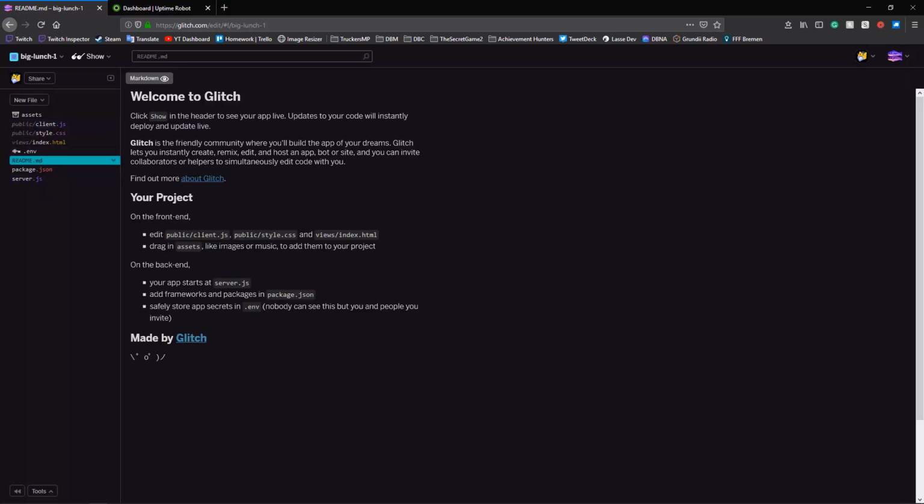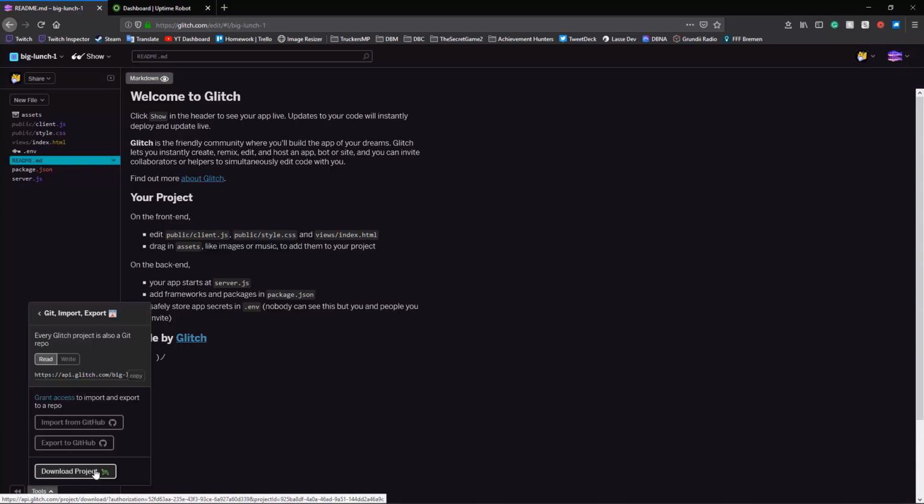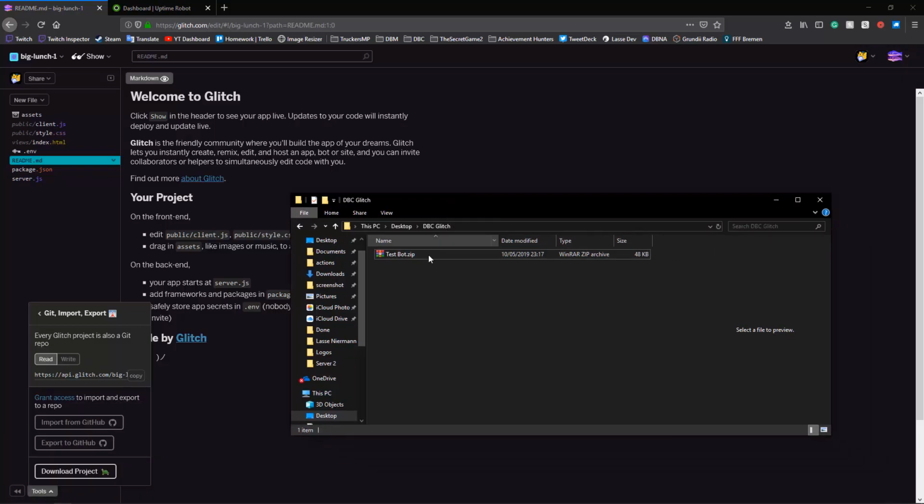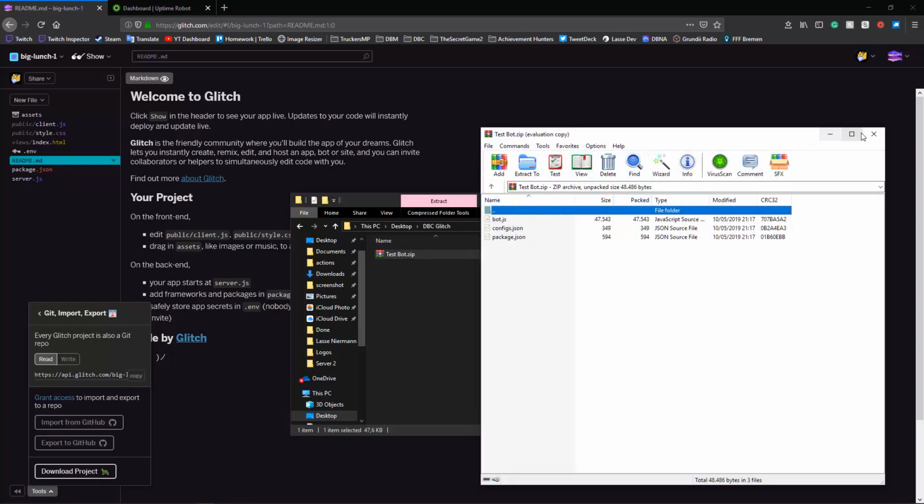Yeah, and there we go. We're basically already done. No, not really. But you go here to Tools, and then you see here Git, Import and Export. You go to Read, copy this one. Now it's important, you need some software for this. First of all, you need Git or Node.js. And you need WinRAR or 7-zip to open these files, okay?